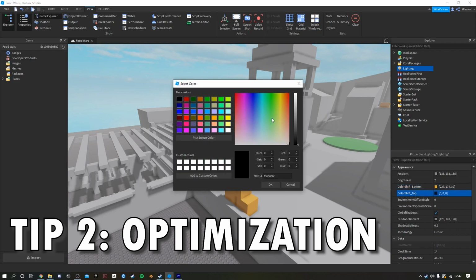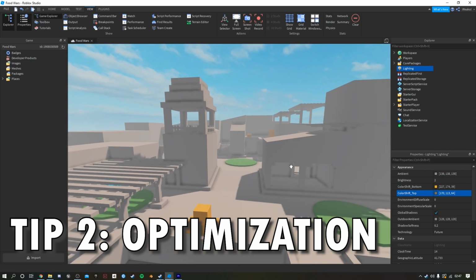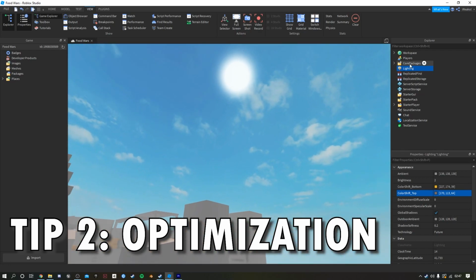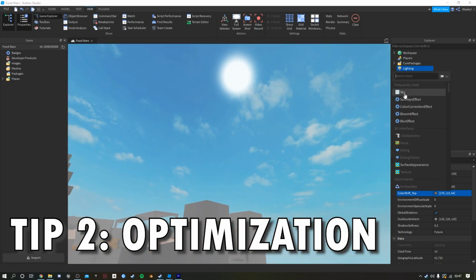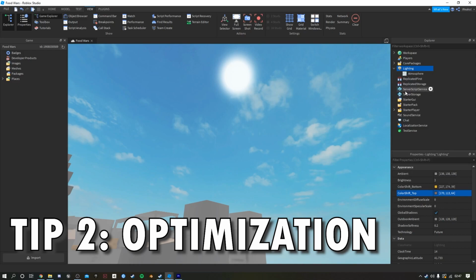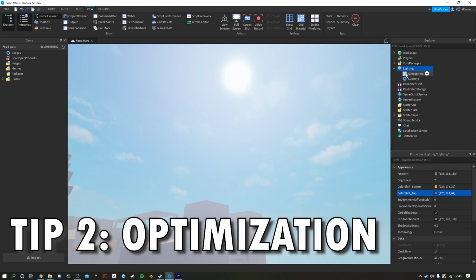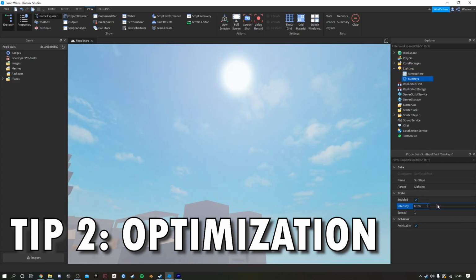To fix this, I would recommend either adjusting your fog. If fog is not needed, remove it. Removing shadows on certain objects that really don't require shadows. Minimize the amount of unions you use. Unions are not important and they're terrible for optimization. And always keep a counter of how many parts you have in your game.